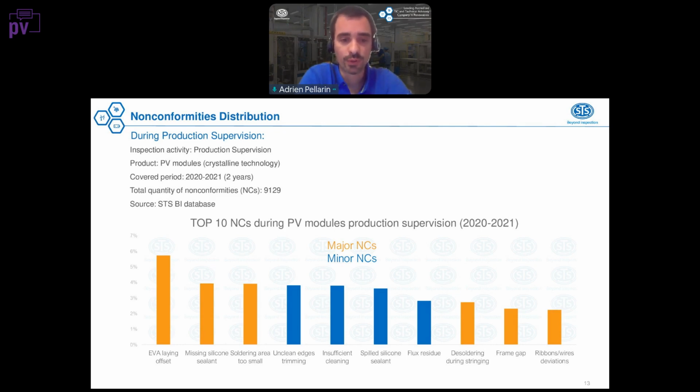When we have a look at the top 3, the first one is the EVA laying offset, which we mentioned earlier. Next one is about missing silicone sealant. It might seem not so important, but in fact, it could lead to some severe issues such as glass breakage once the modules are installed. So it's one topic that we will also investigate in detail later in this presentation. Some also issues about soldering areas that are too small, which can lead to some hotspots.